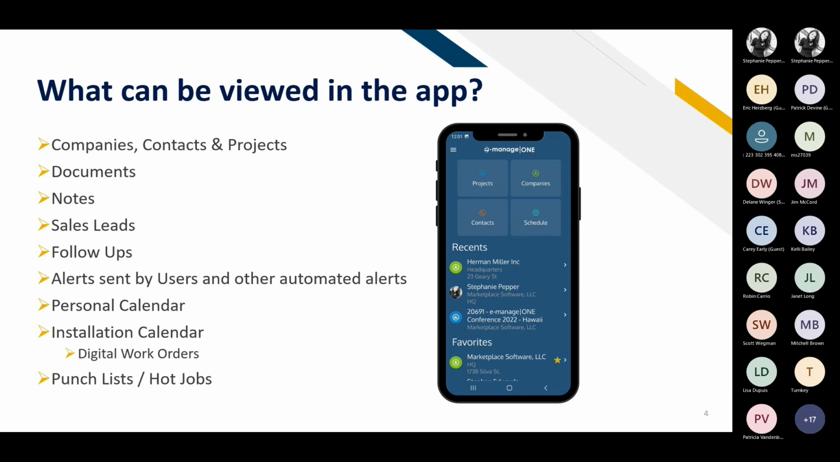You'll also be able to access the installation calendar. We'll talk a lot about that today as well, in which you can access digital work orders. So seeing all that paperwork that we're seeing printed out for a work order, we've basically put that all into the app. And again, we'll talk about that in a little more depth. You can also view your punch list and hot jobs. Okay, so things that are on fire, you need to tend to quickly and stay on top of those. You'll be able to access those as well.